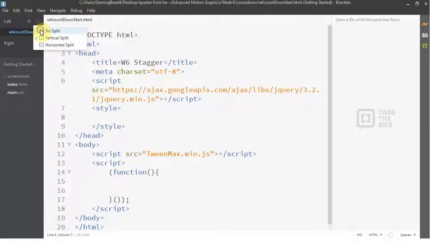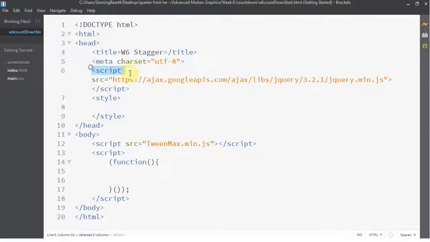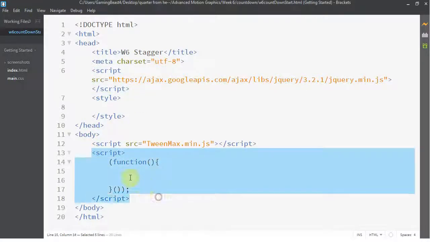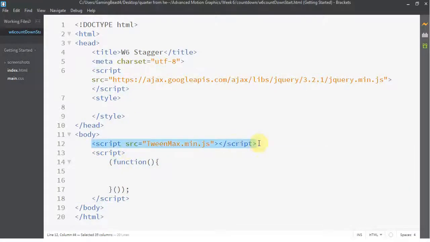Actually, let me get rid of the split. Okay, we've embedded jQuery because we're going to use that a little bit. And then, of course, we have our script where we're going to write our animations. Okay, and then we've embedded the TweenMax JavaScript file. So we can call it and do what we want to do with it.